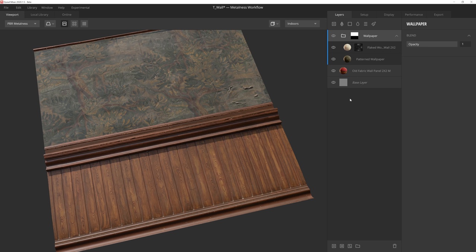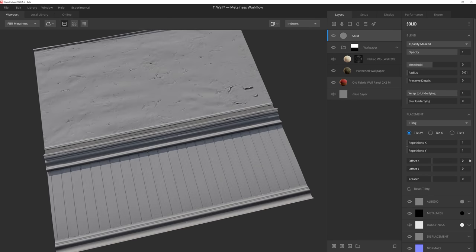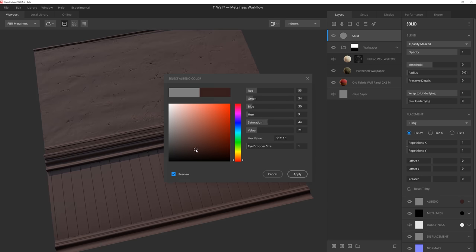For this texture, I want the wood to be a bit darker and more saturated, and to achieve this, I'm going to use a few solid layers with some procedural masking. So I'll click this icon here and add a solid layer, and we'll change to opacity masked and wrap to underlying to 1 before we go and give the albedo a nice dark reddish brown value.